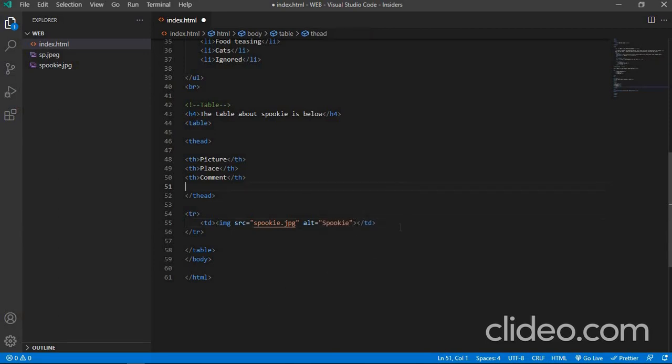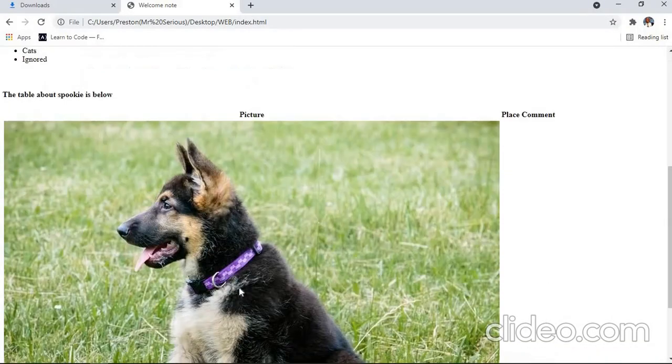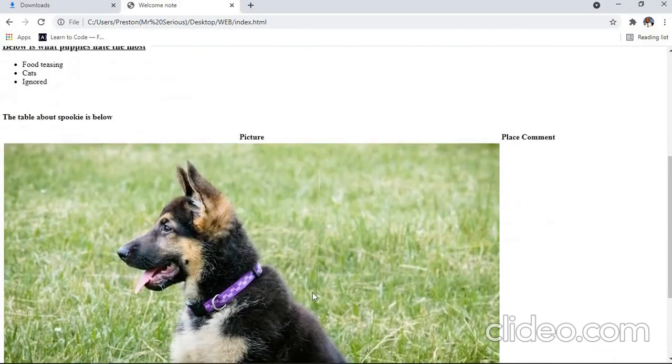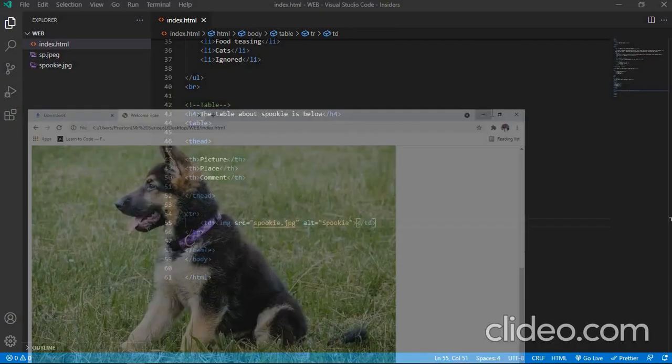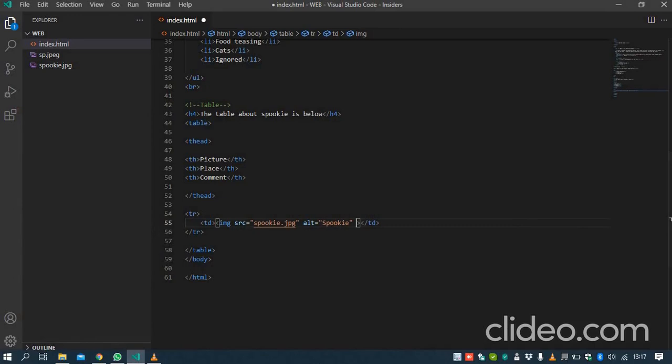That's number one. Let's save and refresh, and get back to the browser and refresh. You can see spooky is already in here, but we want to reduce it so that it can fit. No problem, we are going to work on it. Let's reduce the width. Let's say 100px. Let's save and refresh as well.